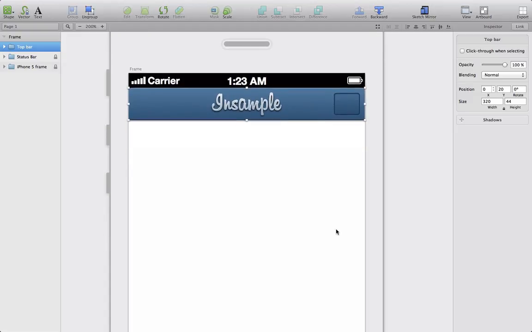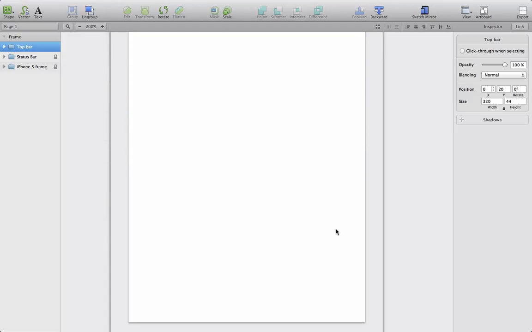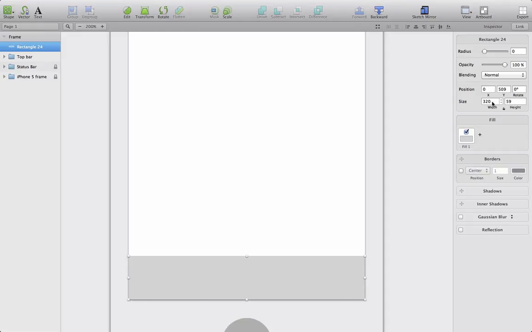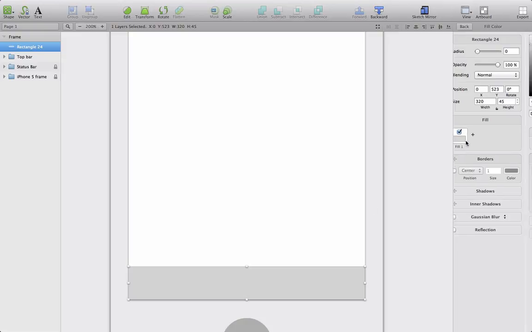Now we're gonna take care of the bottom bar. So we'll draw a rectangle like this. We'll give it the proper size, which is 320 by 45. Put it at the bottom, just like this. And change the color to black.